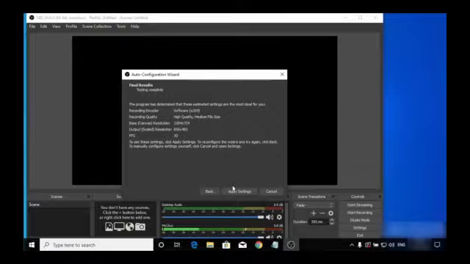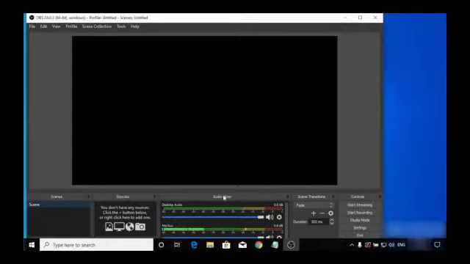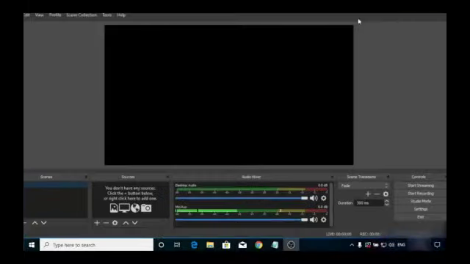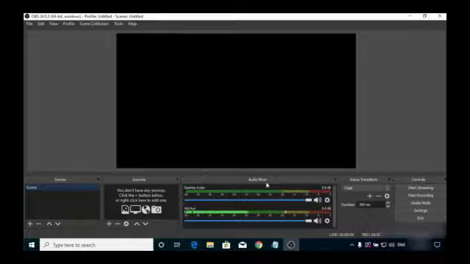And apply settings, I need to click on apply settings. So here is the interface of OBS recorder. If you see it for the first time, it might confuse you because nothing appears in front of you. We need to make some settings to make it easier.